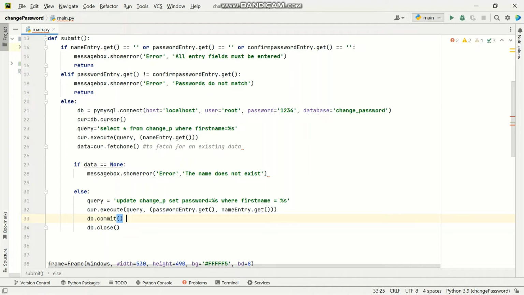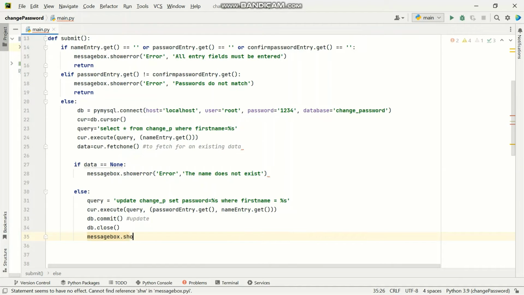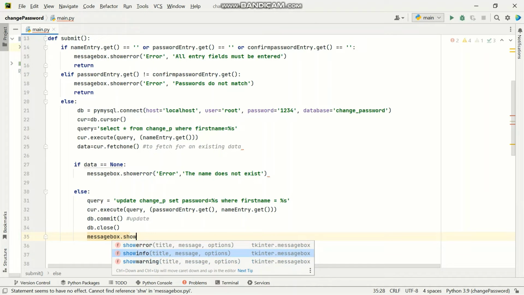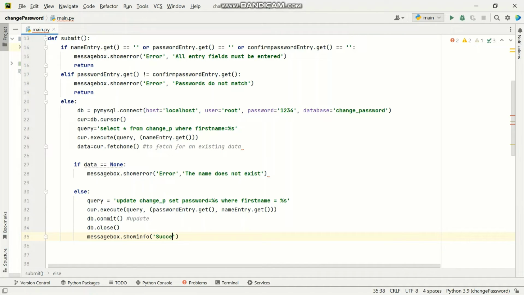Okay, so here, let me just make this simple for you. This line of code is for update, and this one is to close. For the next one, to give us the message, we're going to use our message box showing info that our database was updated successfully. So I'm just going to simply say successful changes. Okay, so as simple as that.